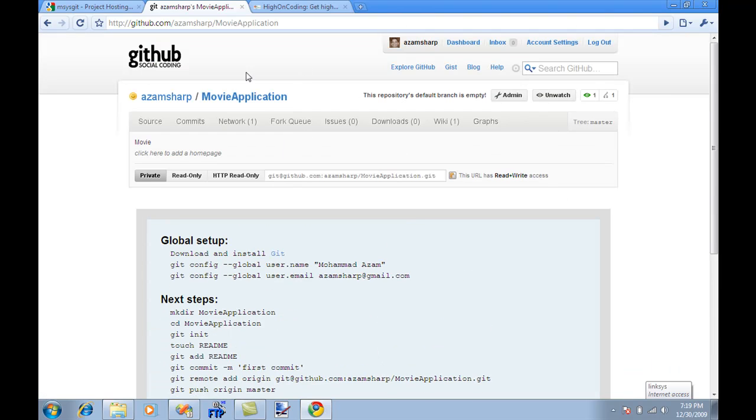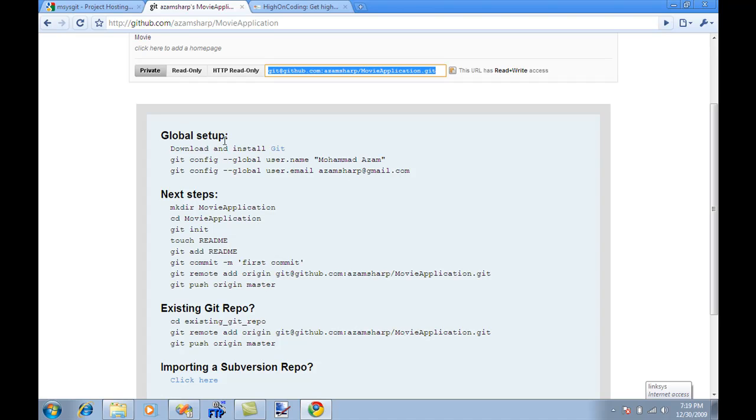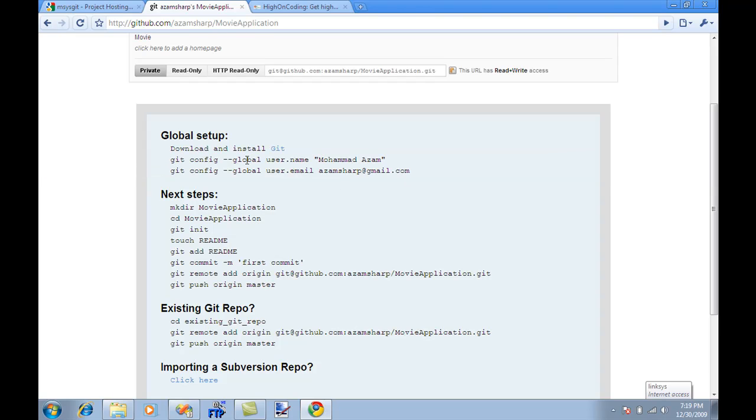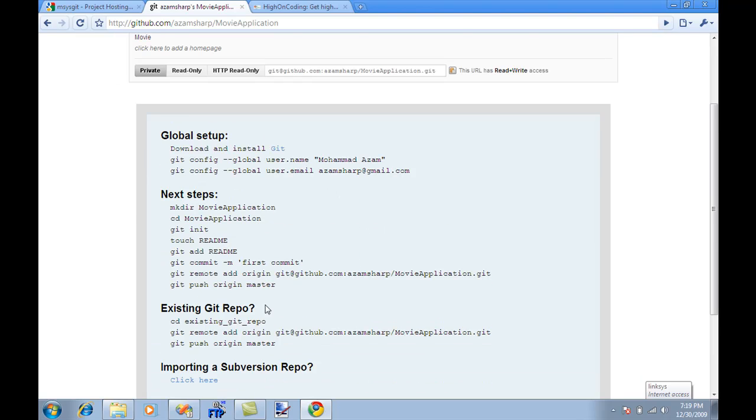This repository is of course online. It will tell you that this is the path to your repository. It will also tell you what the next steps are. When you configure your username and email, then you will know which commits are made by which user or email address. So let's say you already have this movie application that you want to push over here.